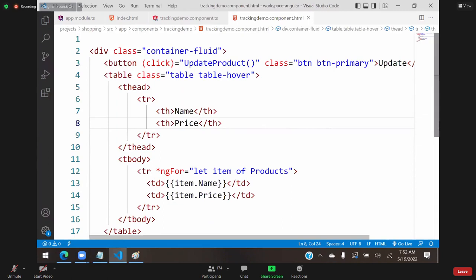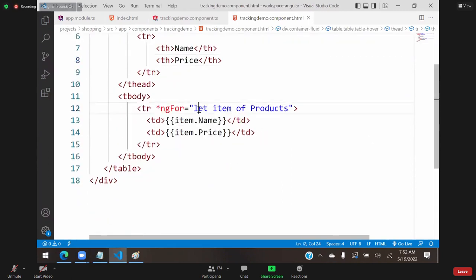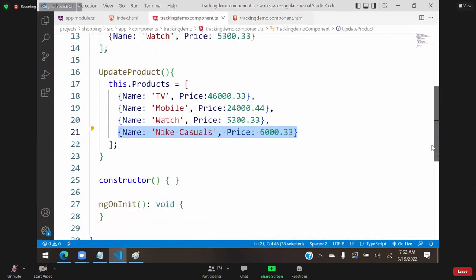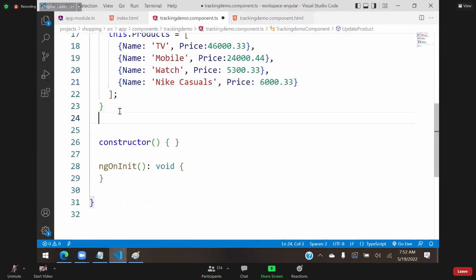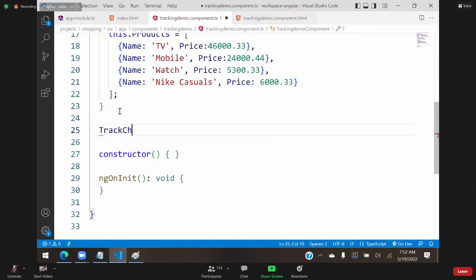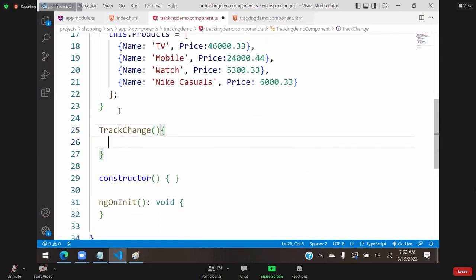Then what you can do is, you can ask this iterator to verify whether any change happened or not. For that, you have to use a function. Here I will write a method called trackChange. How will this method identify the change? What this method can do is, it can access the index number.